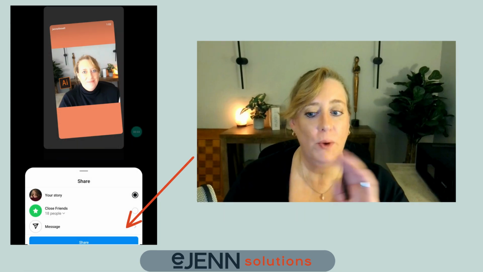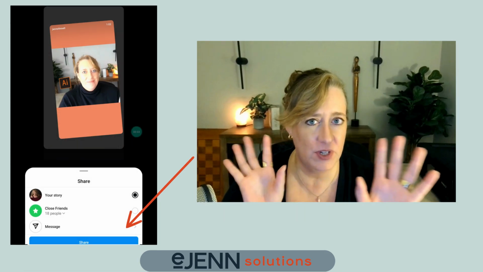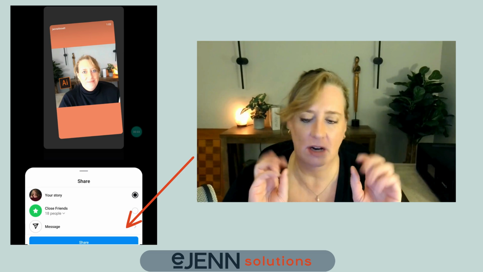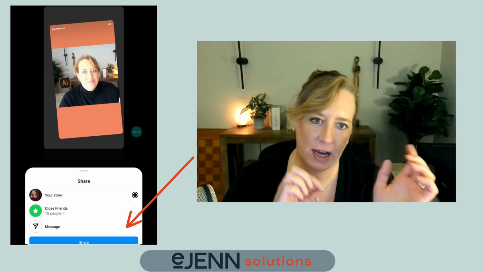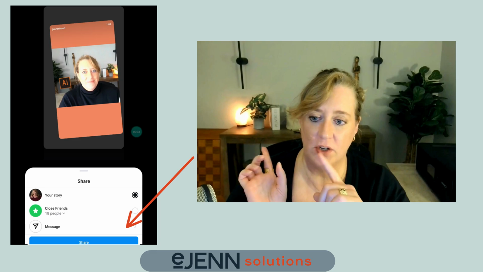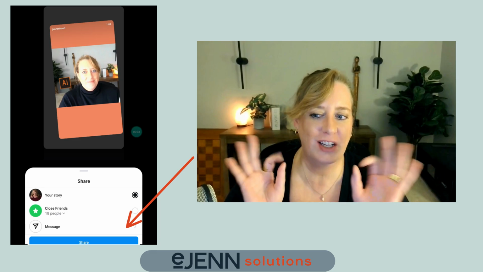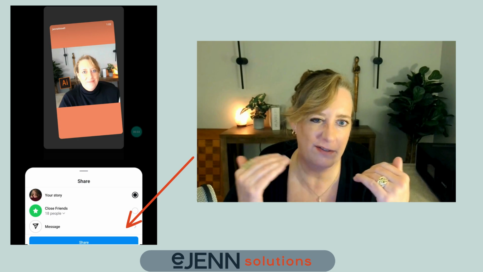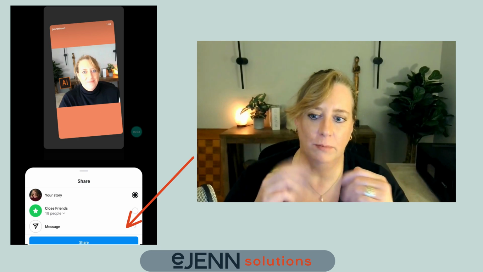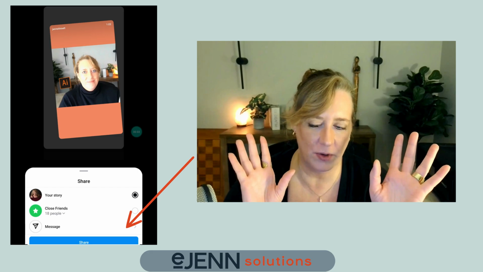Now I'm going to show you how to get the Instagram story into your highlights. After you are all set with your stickers and your placement and everything, then you're going to hit next, and you're going to get to this share screen. Now you can select just to send it to close friends. I've never really done that. I like to just put my story as public.